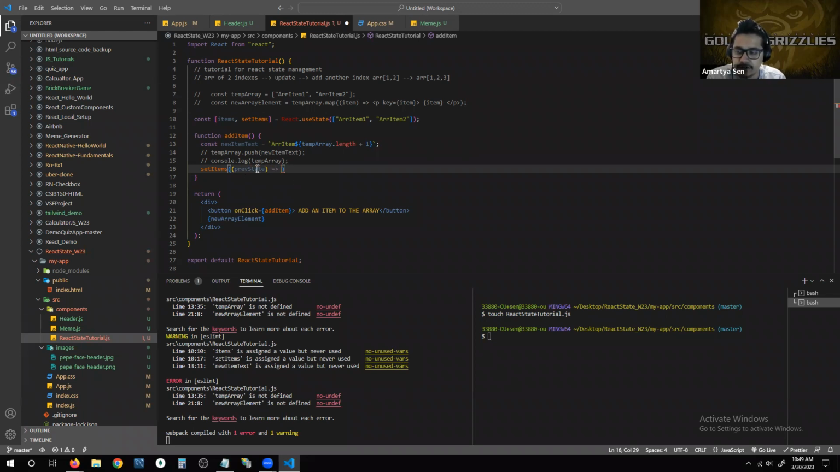So we know that the previous state is identified by this particular variable here called previous state, right? And then the new item that we are trying to insert is being stored inside this particular variable called new item text. Okay, so that means we need to recreate a new array. So we will give the array syntax, and the first element will be all of the previous items that were originally present in the array.